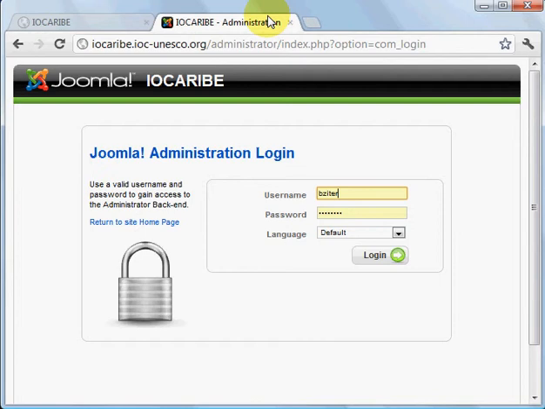And I have the IOCaribe administrator section. This may not look familiar, but this is where any work that needs to be done to the website happens. This is where you can add articles, you can change existing content. It's run through Joomla, which is software that's used for web development to do exactly this sort of thing, to add content to websites.